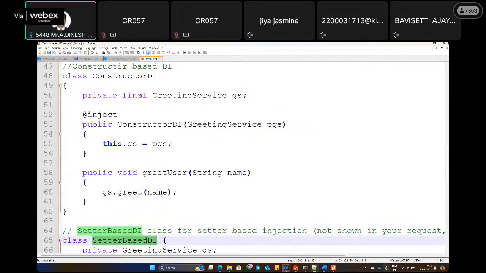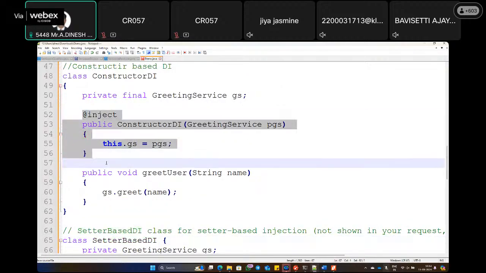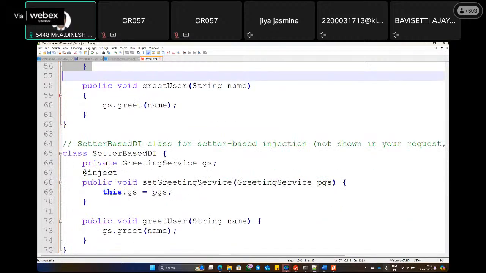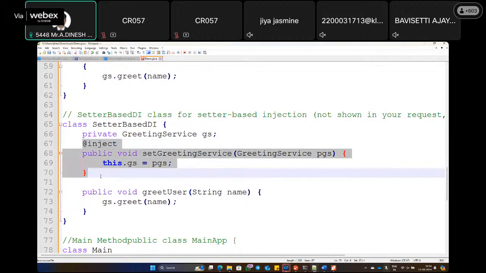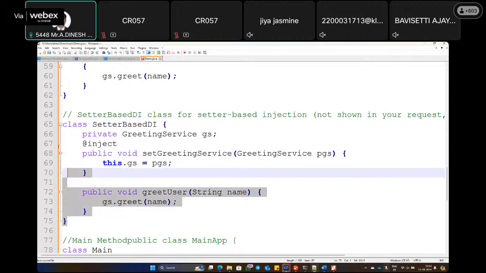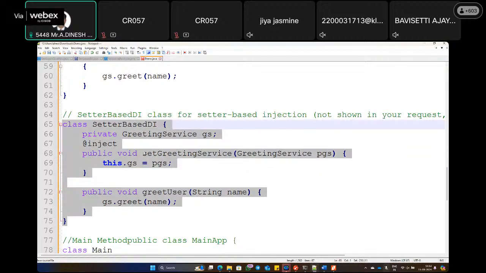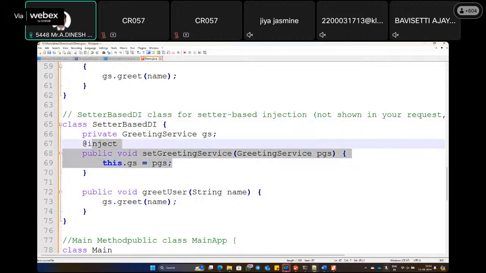Previously in constructor based, I used the constructor to give an initial value. Here I'm using a setter method to give an initial value. That is the only difference. I hope you guys can understand it, right? Instead of a constructor, we just used a method to give an initial value. That's what we call setter based injection, setter method based dependency injection.